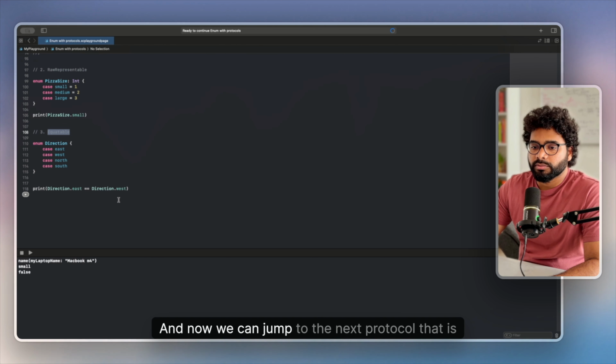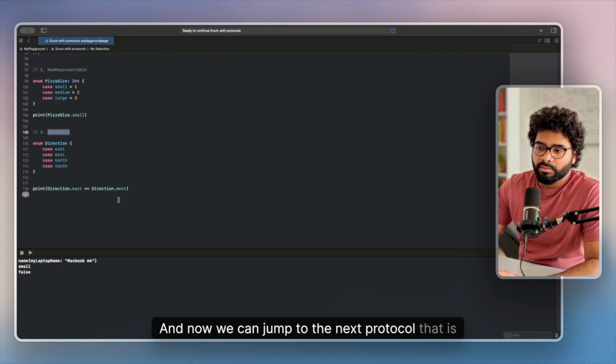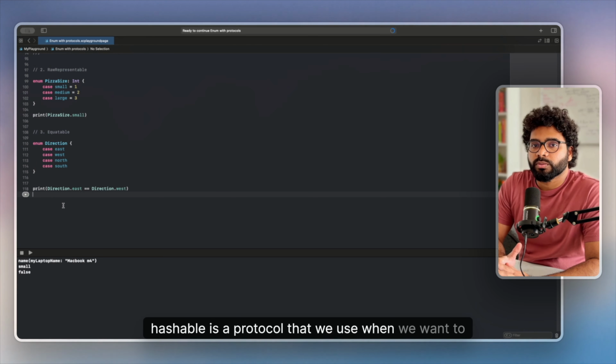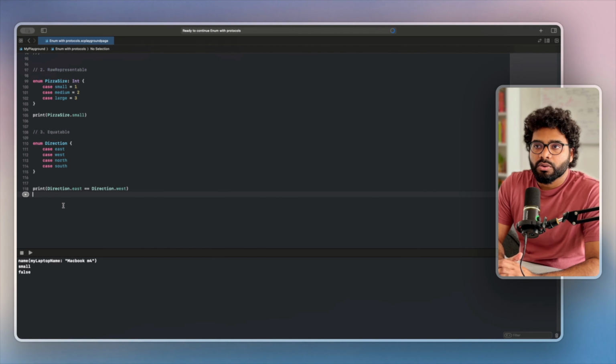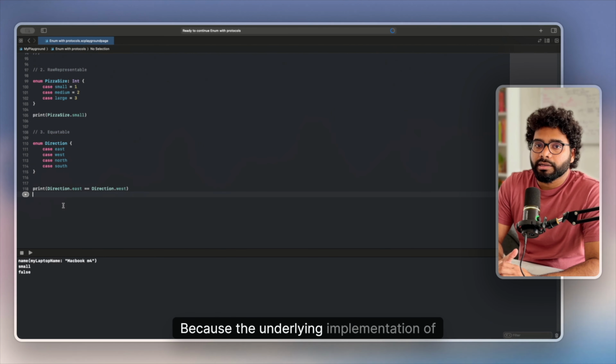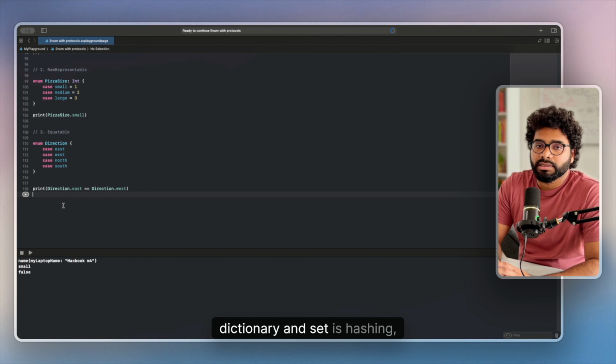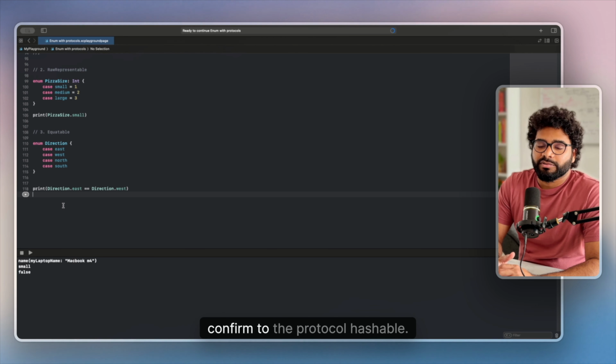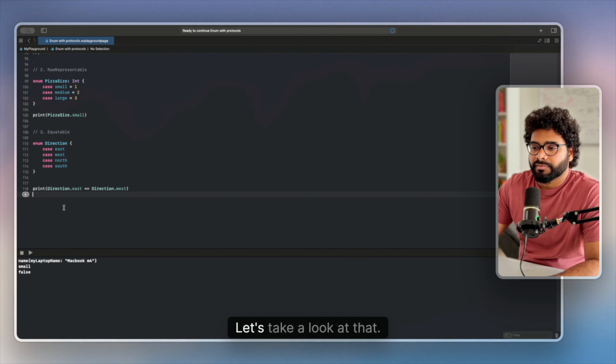And now we can jump to the next protocol, that is Hashable. Now Hashable is a protocol that we use when we want to use the values of enum with dictionary as a key and in a set of values. Because the underlying implementation of dictionary and set is hashing, we have to make our user defined group of values conform to the protocol Hashable. Let's take a look at that.